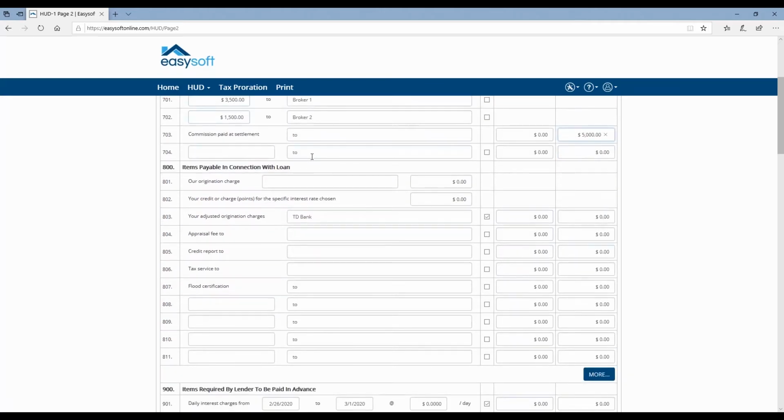Section 800 is our items payable in connection with the loan. You'll be able to enter in the origination charges and any credit or charge points for the specific interest rate chosen. So you'll see as I entered those two values in, lines 801 and 802 are going to populate in line 803. And that amount is getting paid to the lender, which I have noted as TD Bank.